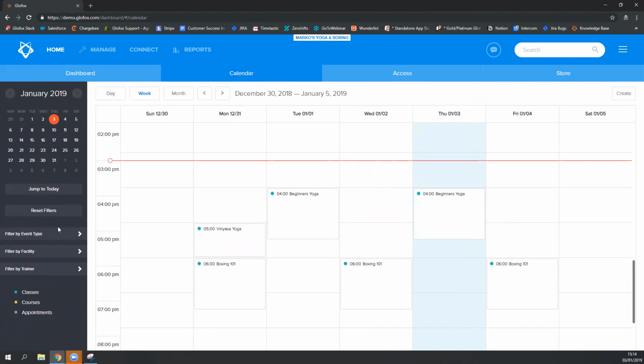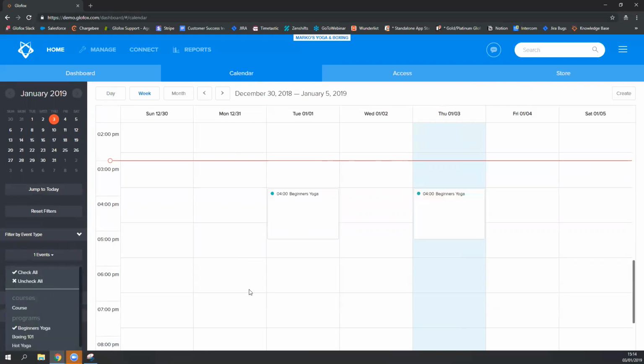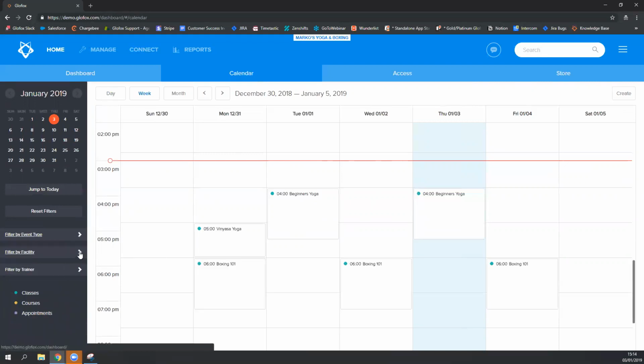We have 3 different filter types on the bottom left side. This is very handy if you have many different types of classes, events, facility, or trainer appointments. For example, if you only want to see one event, you can do so. If you just want to see the events in one facility, you can do so by choosing the facility that you want to see.